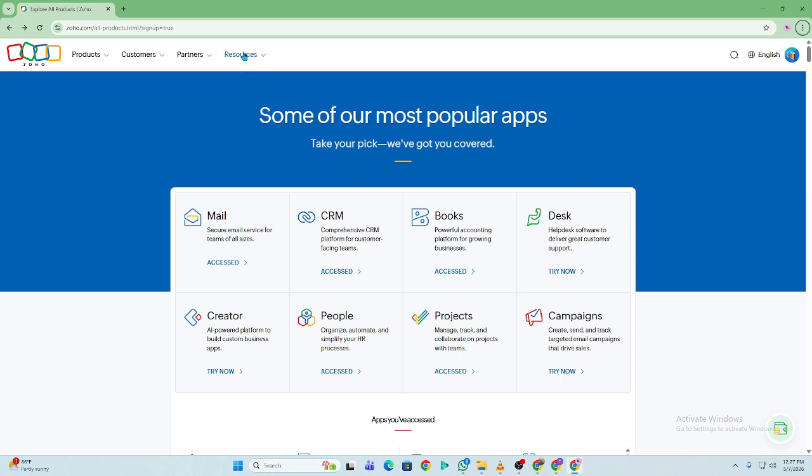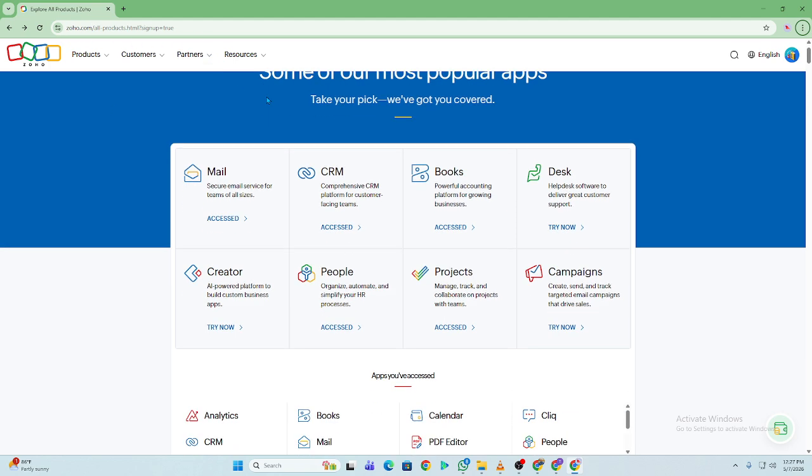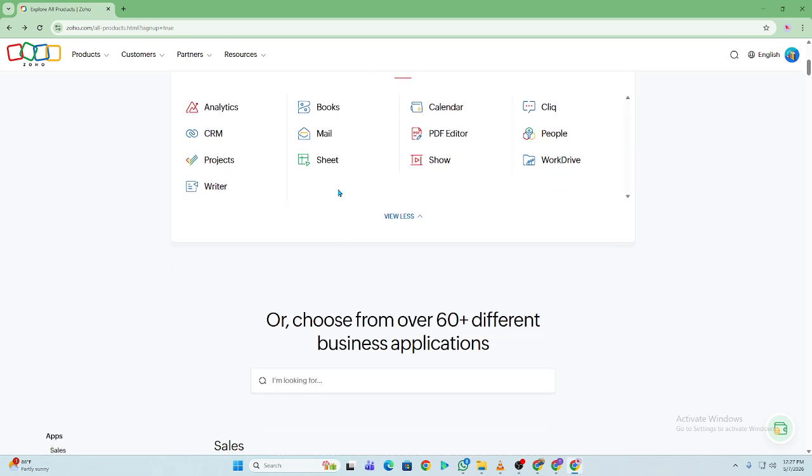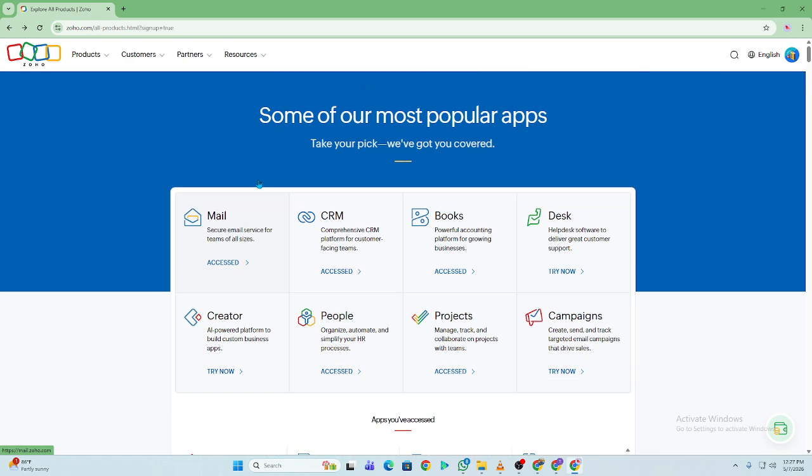Hey, so if you're running a business and need to manage stock without confusion, Zoho Inventory can make things way easier. In this guide, I'll show you how to set it up step by step. Alright, first, log in to your Zoho account and open Zoho Inventory from your app's dashboard.